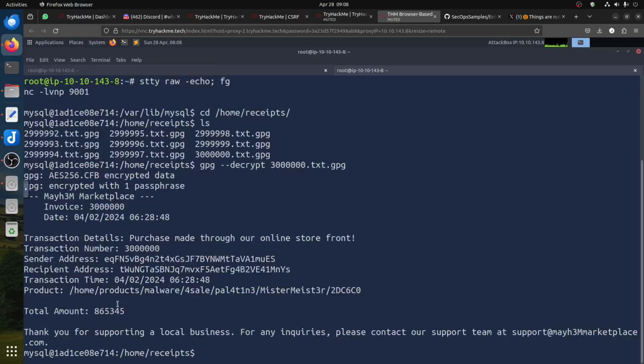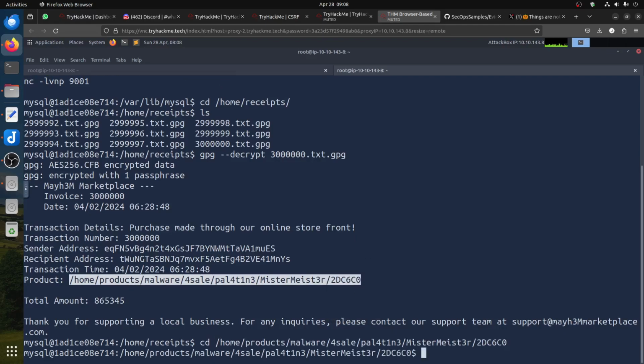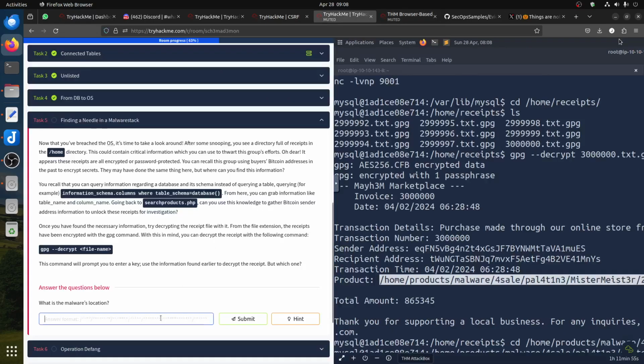It's the transaction time and said product is this, so we can copy the product amount. Thank you for Chopin local, so we can cd and we know the path directly, which gives us an answer to this question.